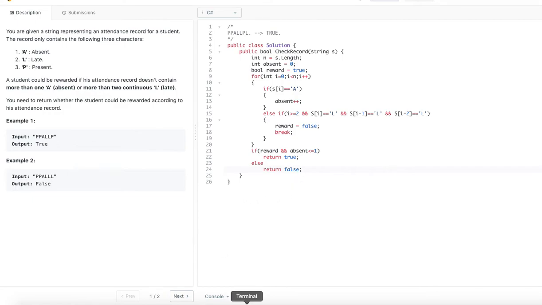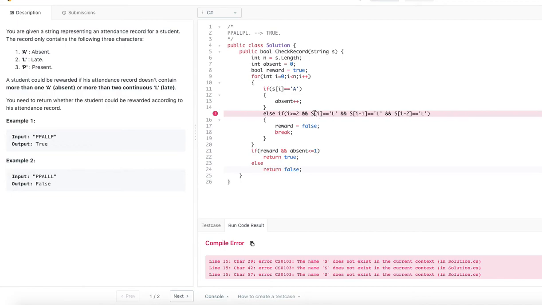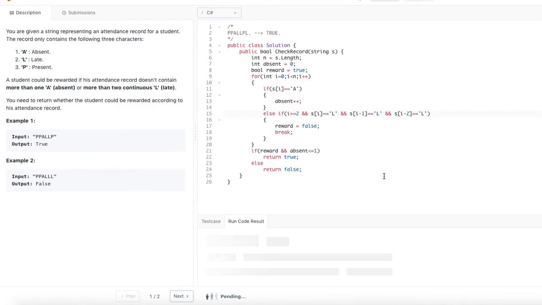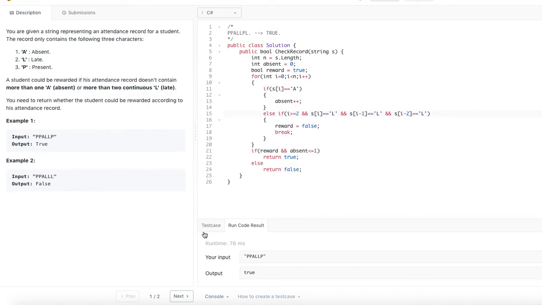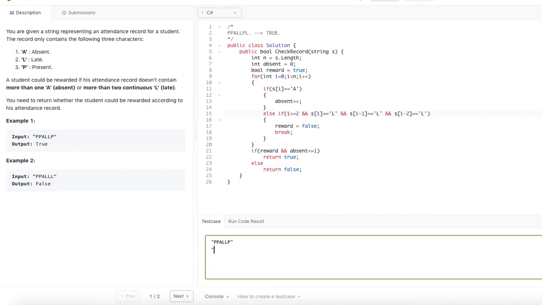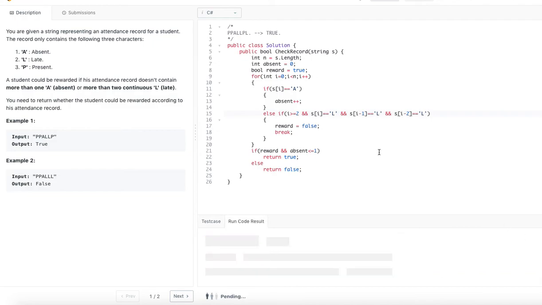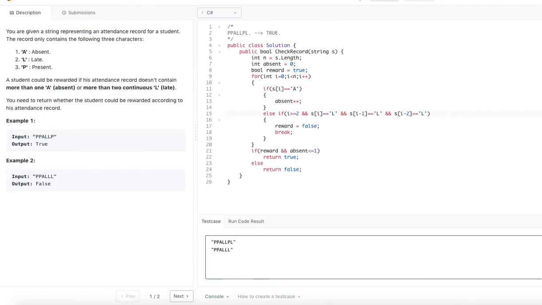So let's go ahead and execute this code to see if there are any issues. So yeah, this is all actually lowercase. Okay, let's go further. In this particular case we are returning true. So let's put in this test case. In this particular case what we are going to get is a true and a false. So let's put another L here.